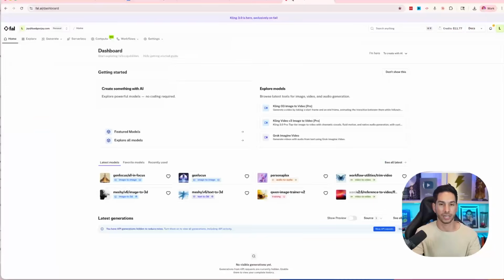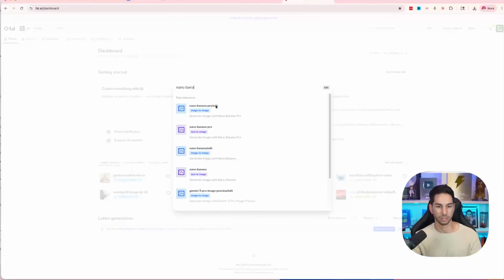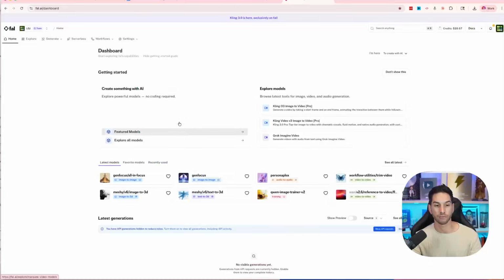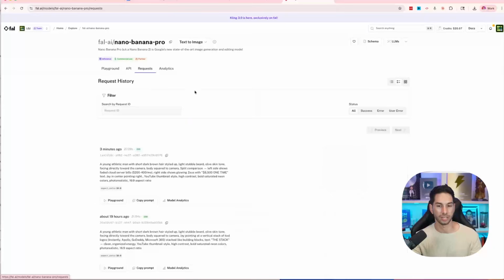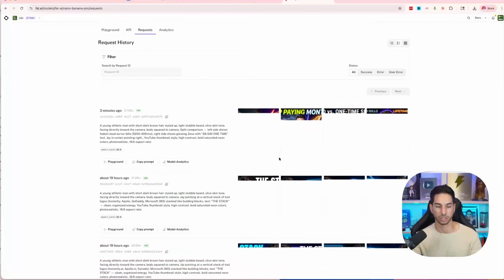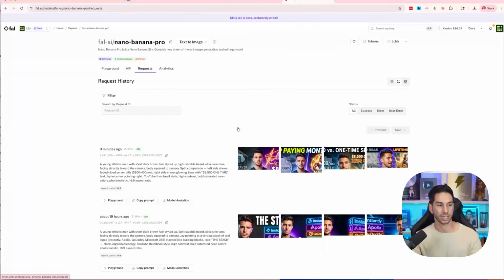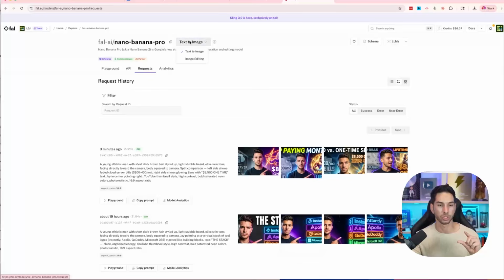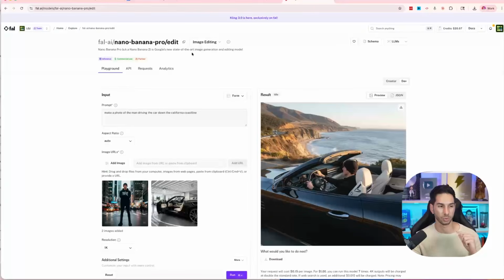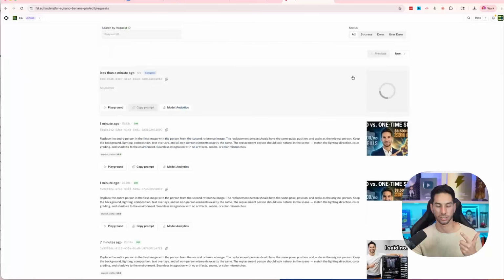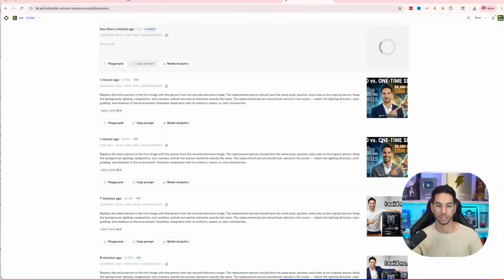And if you come into fal.ai, you can actually see what it's doing here too. So there's text to image and image to image. So text to image is that first step. When it's generating the base thumbnails, this is what it's doing. These are all the base thumbnails that are getting generated. And then image to image is actually modifying this image with the new image. So if I go to image editing, this is what the second round is doing. As you can see, this one's generating right now. But here's, oh, there we go.